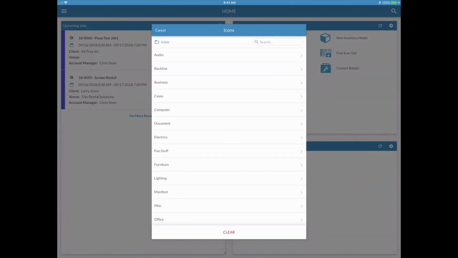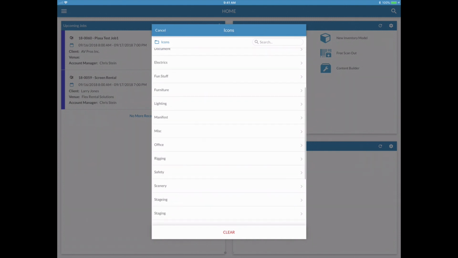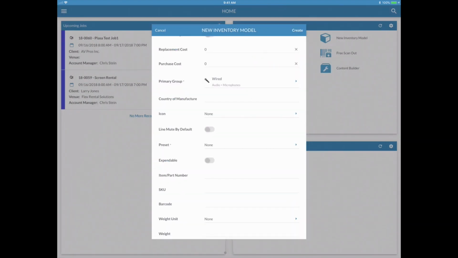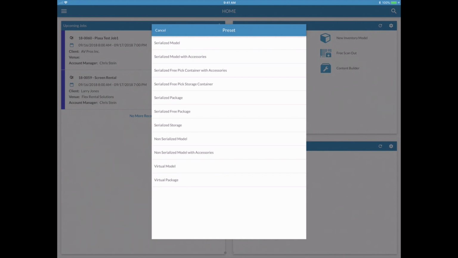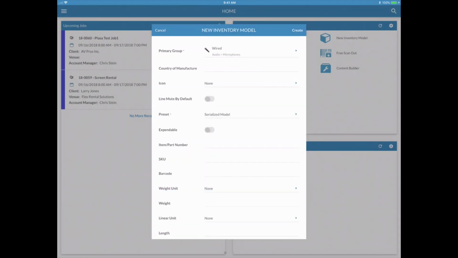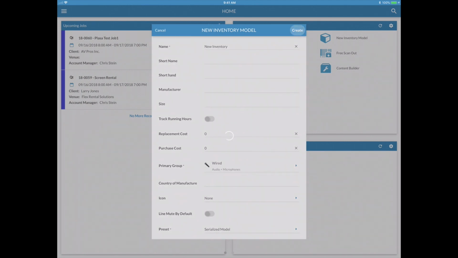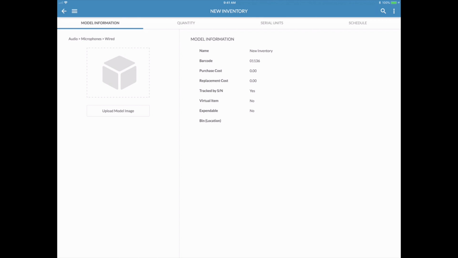Could also choose an icon, and everything's pulling from your Flex database, the one that you have been using on your desktop. So all the information's the same. You don't have to set up anything new or different. And then the last required field, of course, is the preset. Let's just say this is a serialized model, and I won't fill in anything else. Tap Create, and there's my new inventory model.